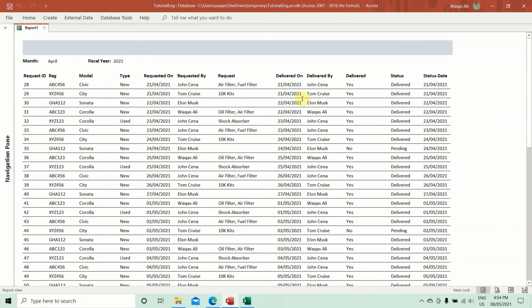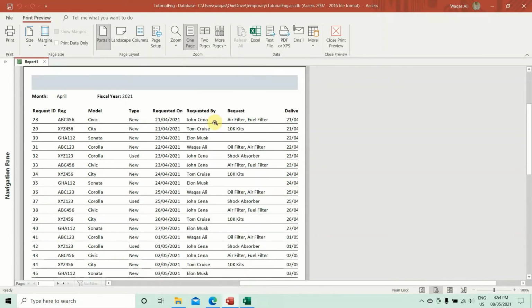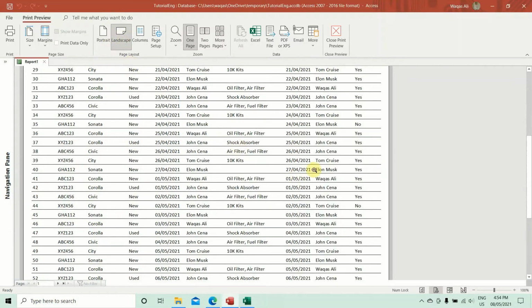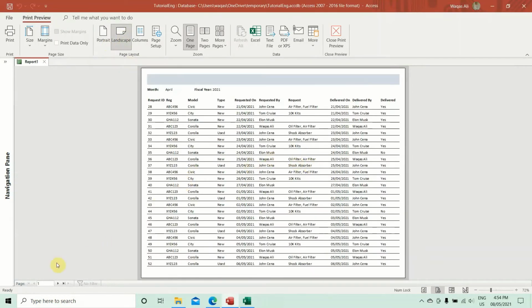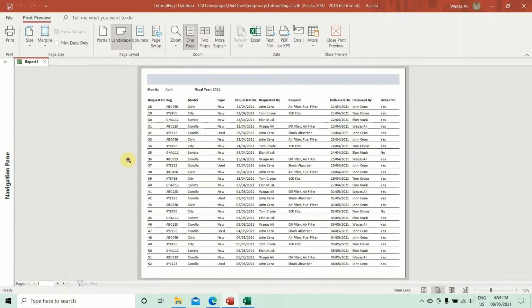Now this column I think is a lot wider, so I would like to reduce the column width here as well. If I go to the print preview and let's change this from portrait to landscape, and even in landscape we cannot get the full report.